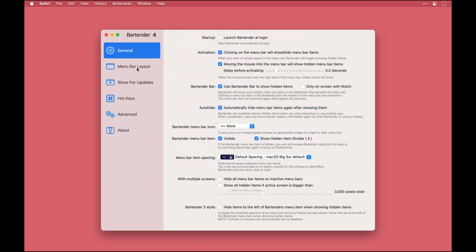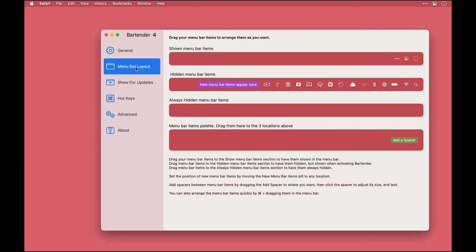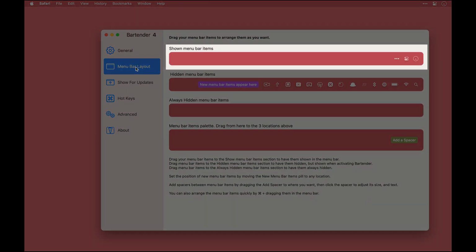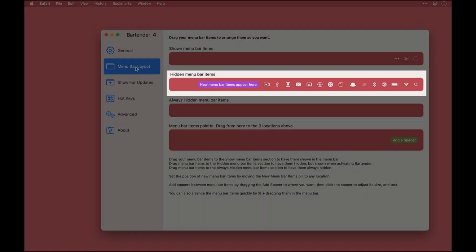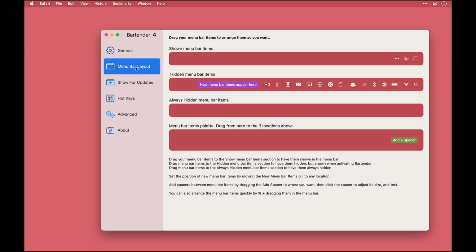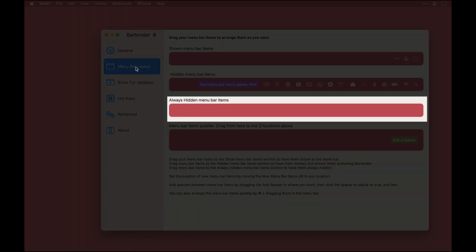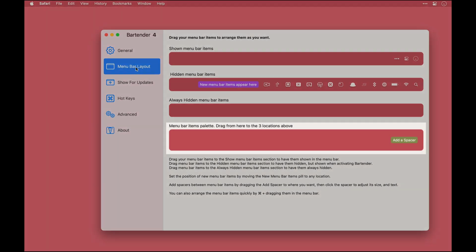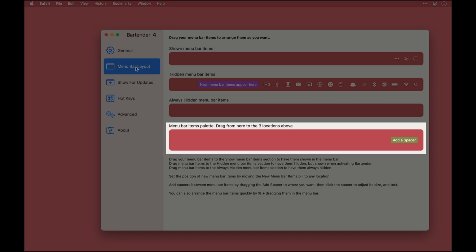So let's come into Menu Bar Layout, and we've got 4 sections in here. At the top, this is what is going to be shown permanently in your menu bar, and then below that we've got the stuff that you've hidden. But when you click on the ellipses, then they're going to come into view. Now below that you've got some items that you never ever want to see, so stuff that you just want to have permanently gone. And then finally at the bottom you've got a holding section where items that need to be categorized into any of the first 3 rows are placed.